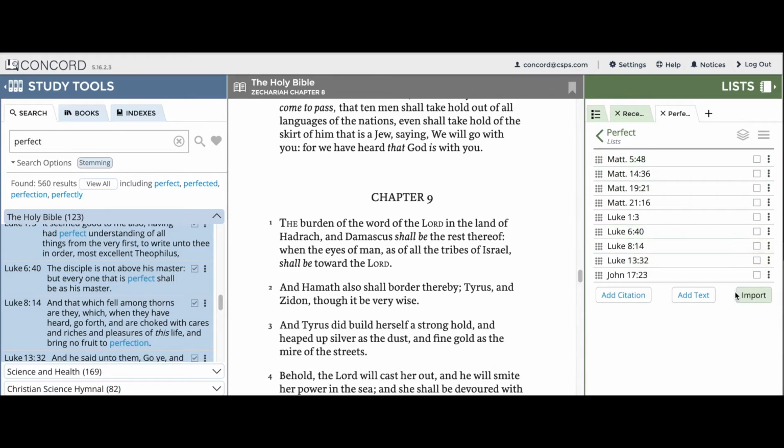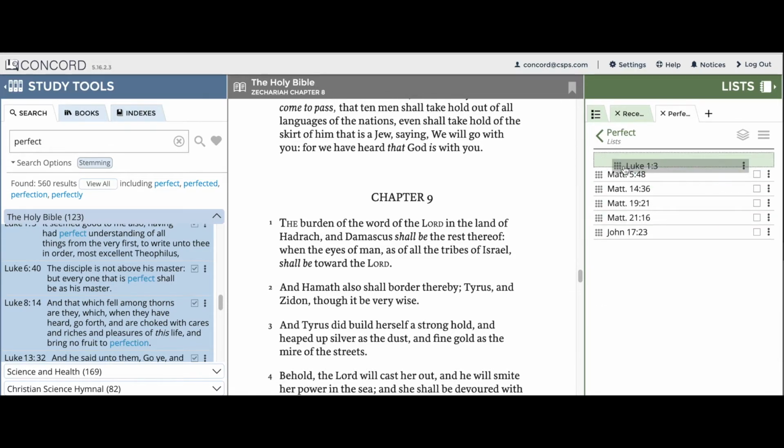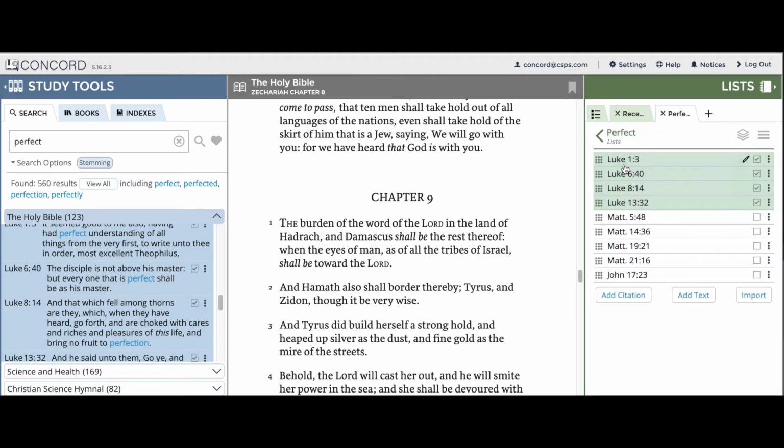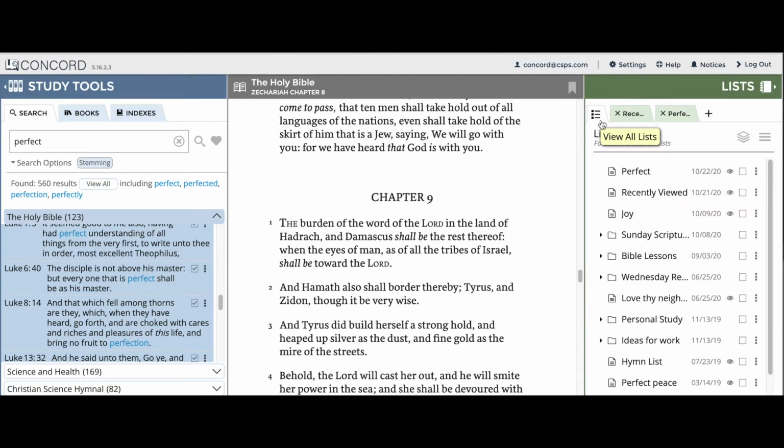If I was interested in rearranging these citations, I could move all of the passages from Luke to the top of this list by clicking the checkbox next to the first citation in Luke, holding down Shift, clicking the checkbox for the last citation, and then using the 9-dot icon to drag and drop all of these citations to the top of my list. This same drag and drop feature will work within the Lists Manager.